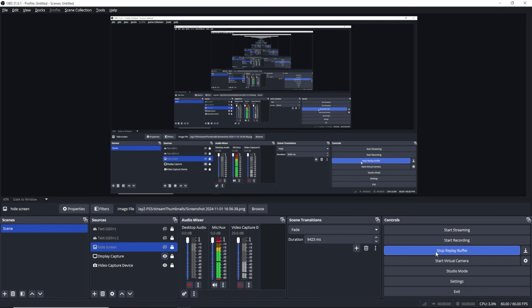And right here, just the simple stuff. Just start recording. Replay buffer is like the same thing as shadow replay on PS5, like recording the last 30 minutes, what I'm using right now. And that's pretty much the whole setup on my recording software.